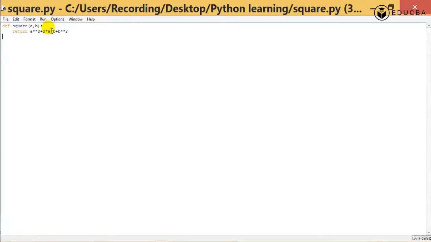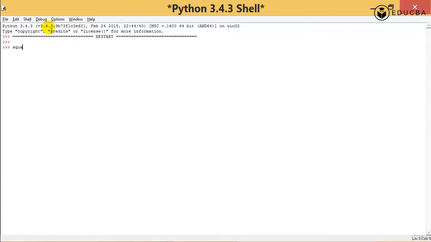Which function? The square function. I have defined it, and it tells me it requires a comma b, which means I need to give two values. Let's say 2 comma 3. Does it return to me? Oh, 25. 2 plus 3, the whole square is 5 square, that is 25. It can return any value: 5 comma 7, and that is 144. 5 plus 7 is 12 square, that is 144. So we have the square like this.